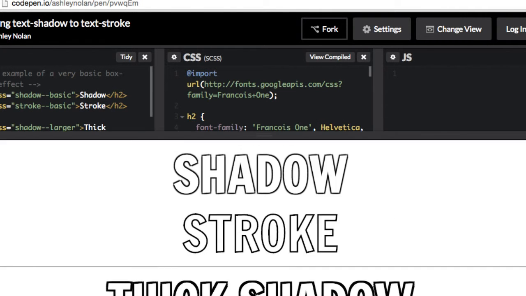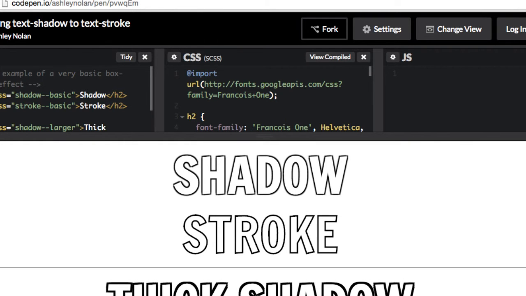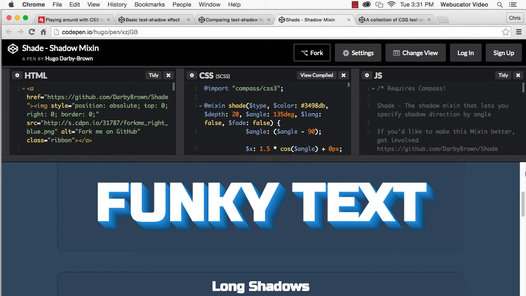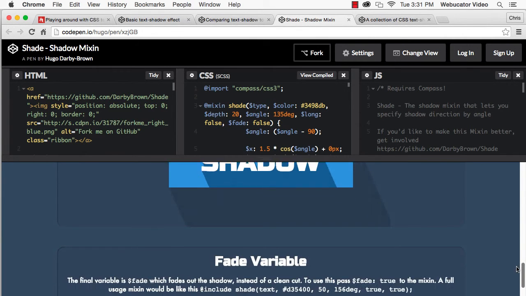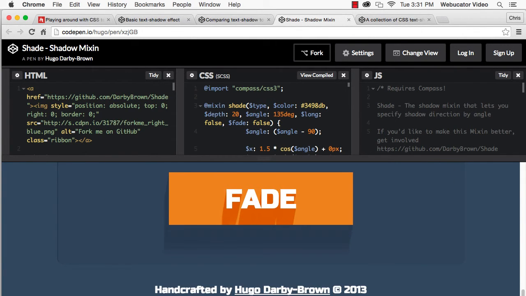Here's an example showing how text shadow and text stroke compare in practice when attempting to create a stroke effect on some text. Another use for text shadow is to give the text the illusion of being raised up in 3D, or to create an embossed look. Here's a CodePen that contains a mixin to make producing raised lettered effects easy.